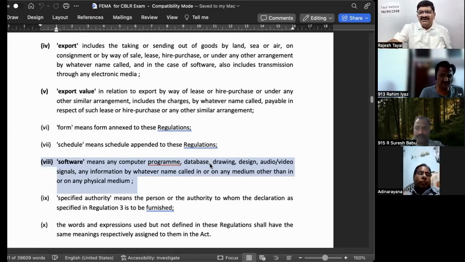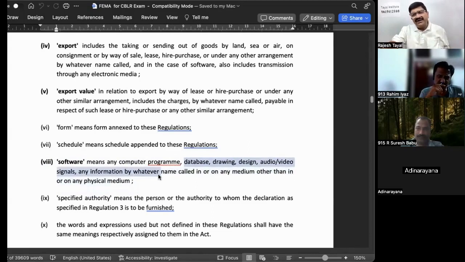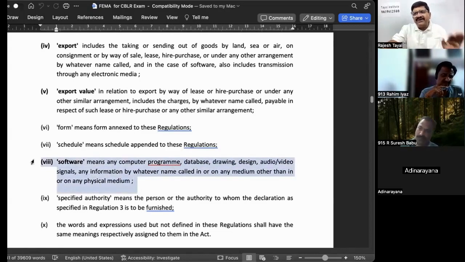Earlier, all these things were transferred in physical form, maybe CD, maybe magnetic tapes, maybe something like that. But as of today, nothing like that happens. Everything is transferred online. That is much faster, much safer. So this is not only computer program. This is database. Any type of database will also be referred to as software, plus a drawing, plus design, plus audio video signals. Any name you give it, if it is not in physical form, it will be referred to as software.